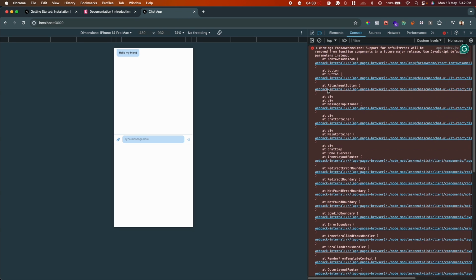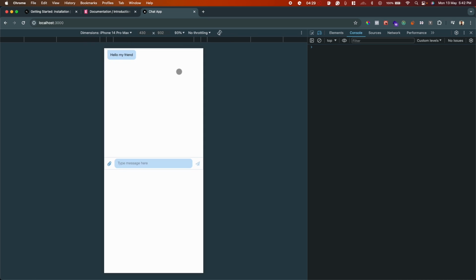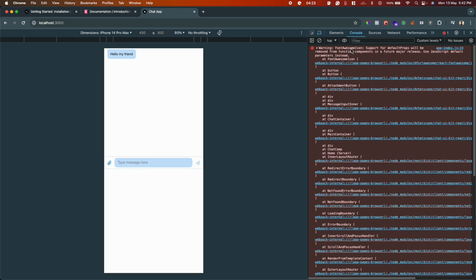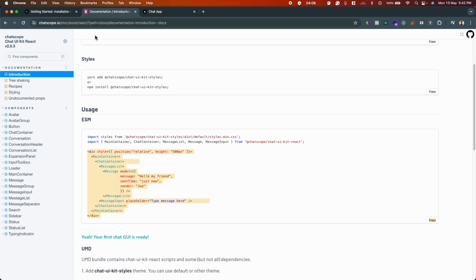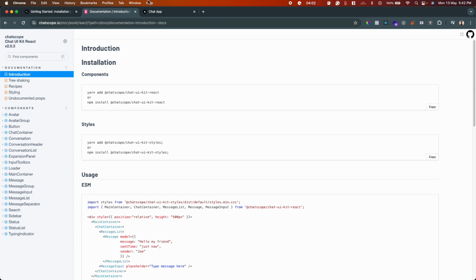Okay, anyway, so you can see this is the chat window, and let me open this format, and I'm selecting iPhone 14 Pro Max. That's fine. If I hit refresh, there's some warning here, we can ignore that for now. All right, so now we are having this chat, and if I write and hit enter or click this button, nothing is happening. There must be some event handlers for that. We'll be going through the documentation together and finding that out.